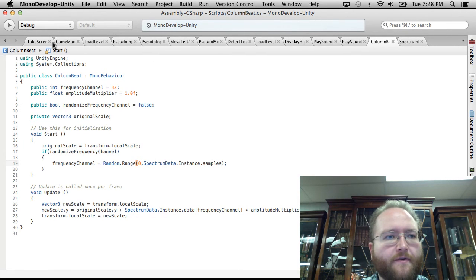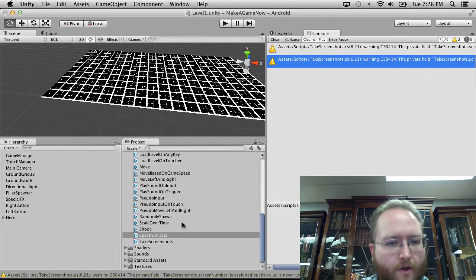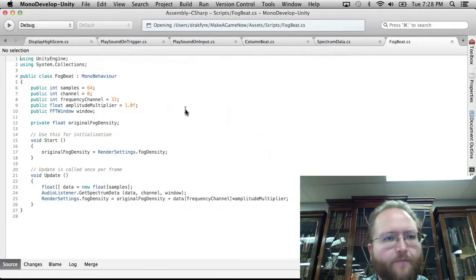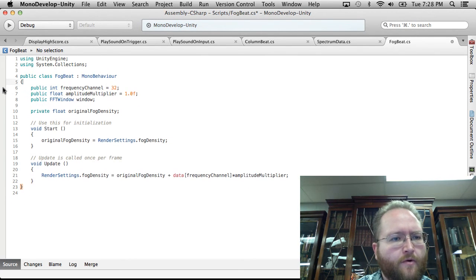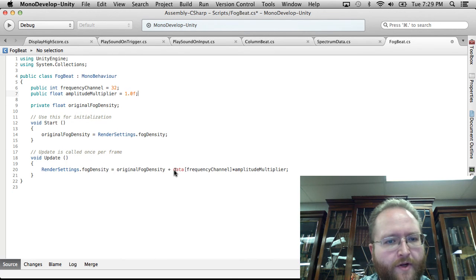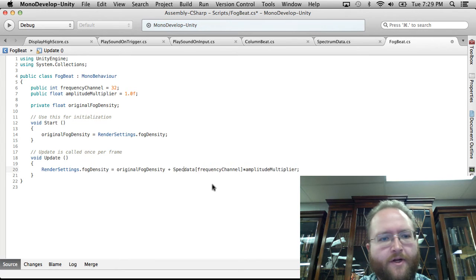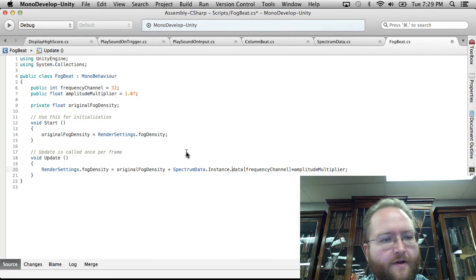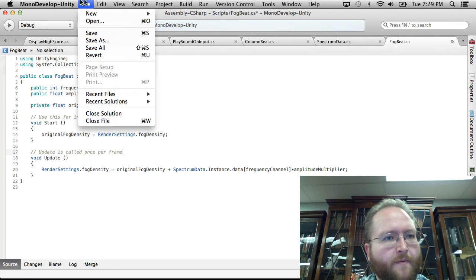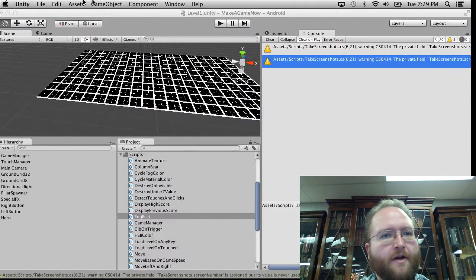And then let's also do this on the fog beat. I don't see fog beat here, so let's find fog beat. And this one, we are going to do the same deal. We're going to get rid of data and audio listener. We don't need the samples and channel anymore, and we don't need the window. And what we do is SpectrumData.instance.data. We don't randomize anything here, so let's just save that and hit play.